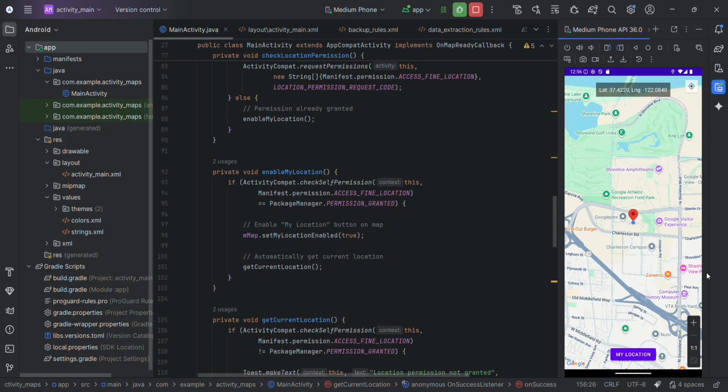Fourth question, why do you add a marker on Google Maps? We add a marker by creating the LatLng object and using this code: mMap.addMarker, then new MarkerOptions, then the position is the location, and the title is "You are here." This shows a pin on the map where the user's location is.